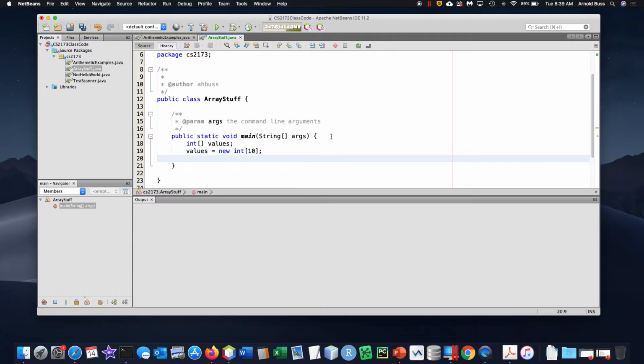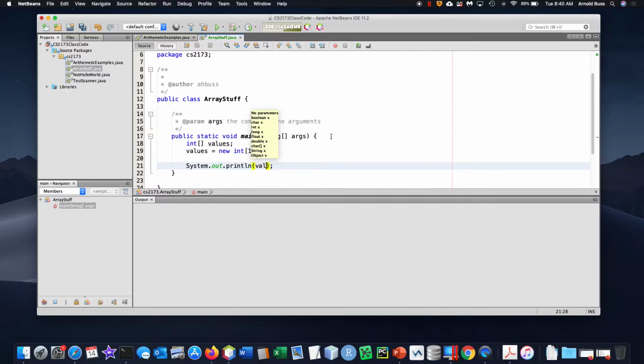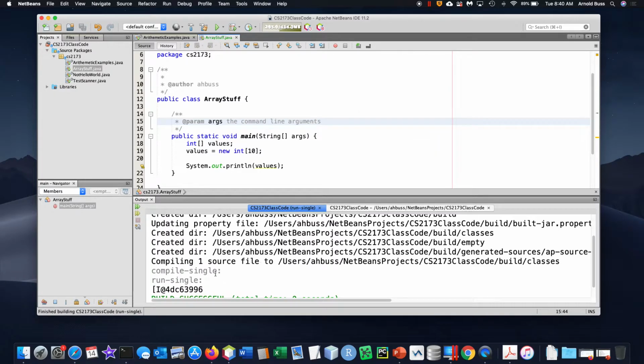Okay, so now I claimed before that, well, let me, working backwards, let's see what happens if I just sort of print that array. What you would expect is the values, right? But what I get is this.